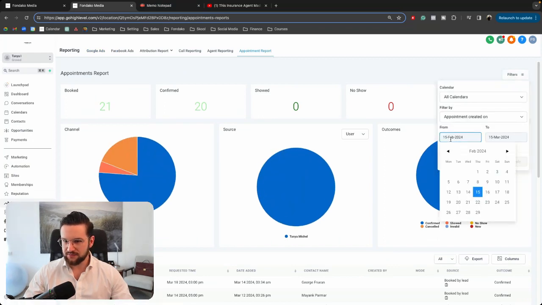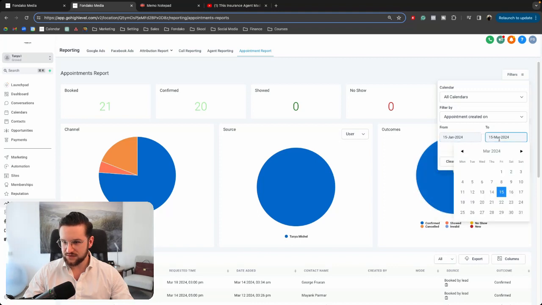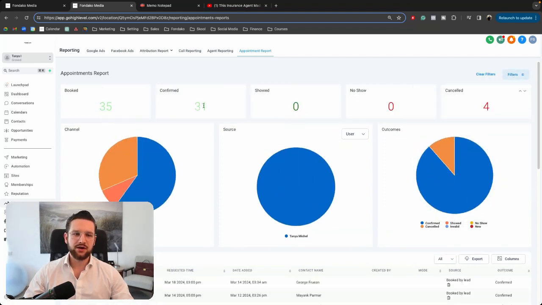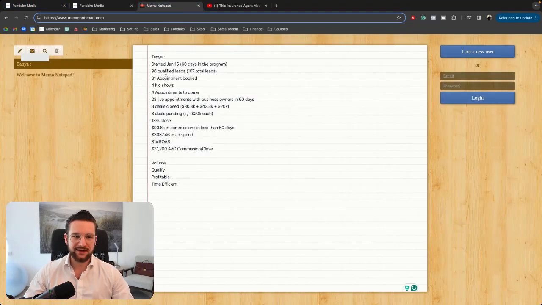So from January 15th, which is her start date, till today, 31 confirmed appointments, 4 no-shows, which we actually track as canceled. And then that means because she has also another 4 that did not happen, she had a total of 23 live appointments with business owners within 60 days. She closed officially 3 deals. She's got 3 more that should close. So right now she's at a 13% close rate.